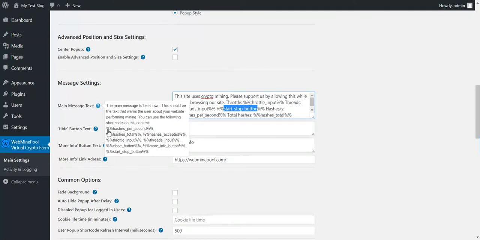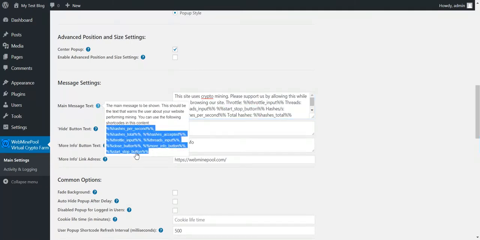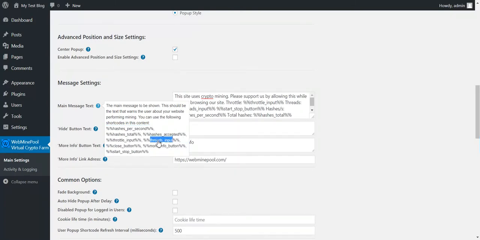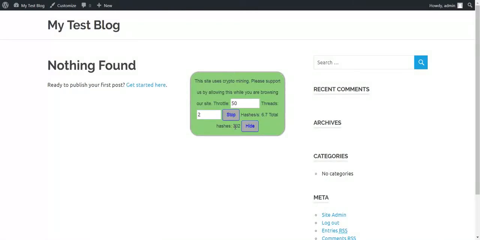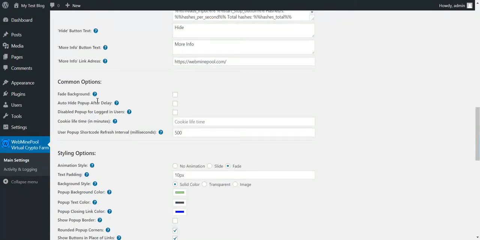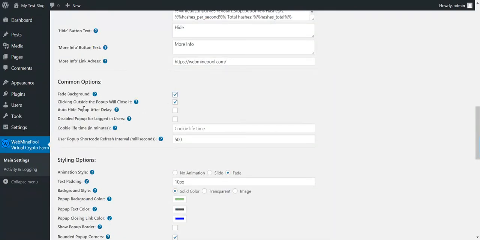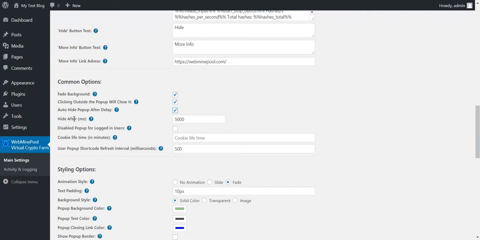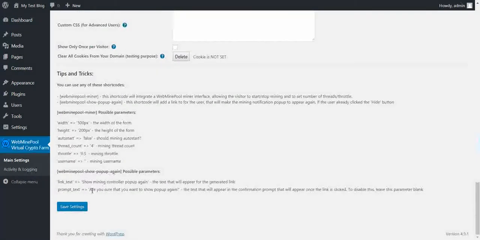Possible shortcodes are these: more info button, close button, threads input, hashes per second, and hashes total are these numbers that change automatically. This is hashes per second shortcode, and this is hashes total. You can change the hide button text, the more info button text, the more info button link, where it links. You can fade background and automatically hide pop-up after a predefined delay. Let's see this in action.